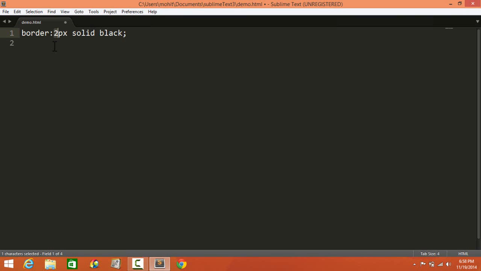So it immediately throws up border 2px solid black. Okay, and the numeric value 2 is highlighted. The cursor is blinking out there. That is the way the code snippet was actually written and saved. So let's say I would want to just change it to 3. Since it's already highlighted, I just need to press the number 3.